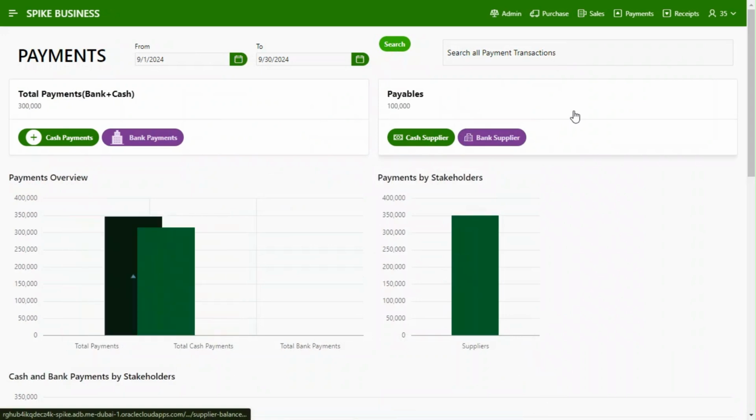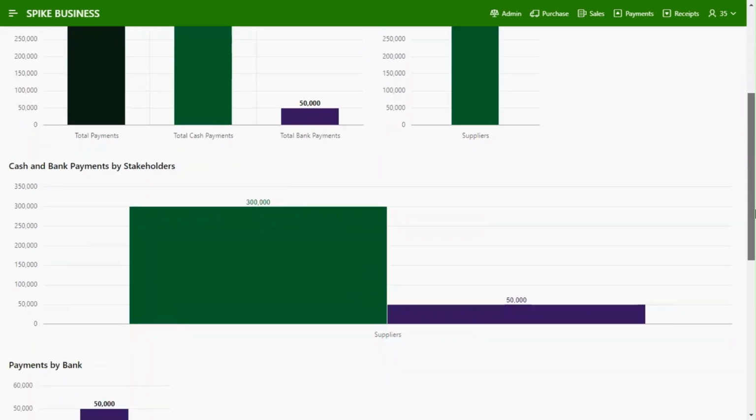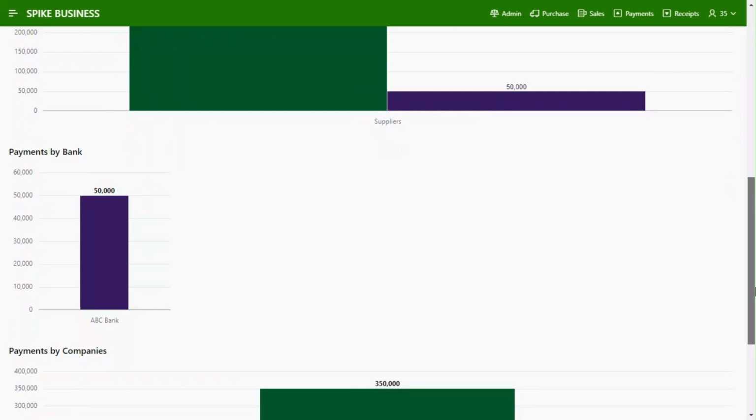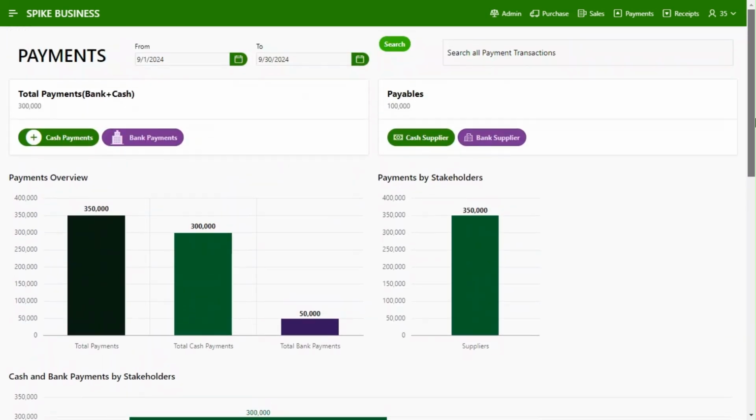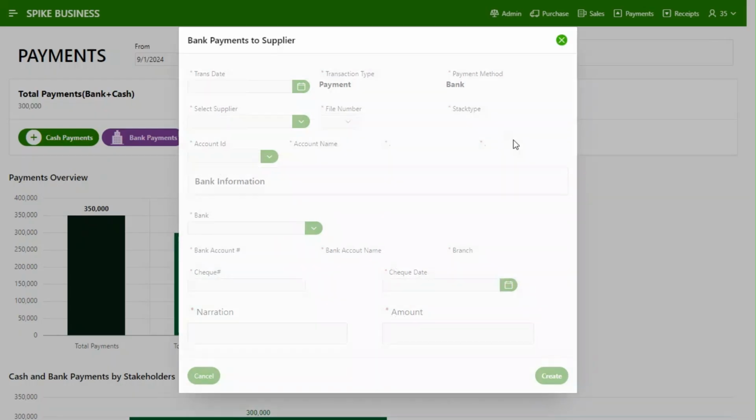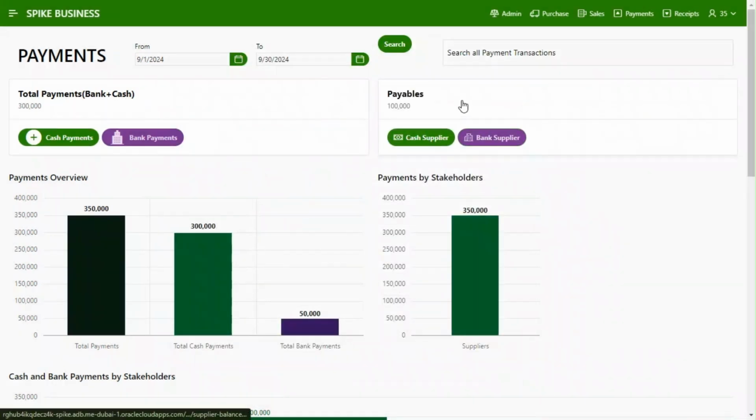Now on Purchase dashboard, click again on Search button. Now we can see a new purple bar which represents the bank payments. And now we will again check the balances and we can see that after bank transaction, the new balance is now only 50,000.